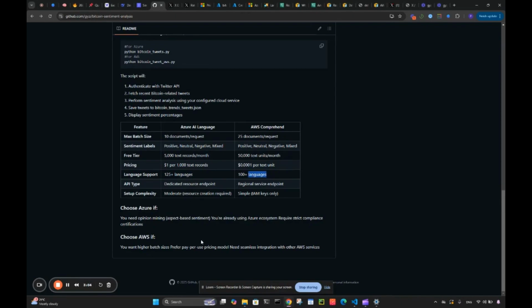AWS is less. So if you want to choose Azure, as you can see here, you're already using the Azure ecosystem and you have strict compliance. In AWS you have a higher batch size and also a bit more comfortable pricing model, and also integration within the AWS ecosystem.